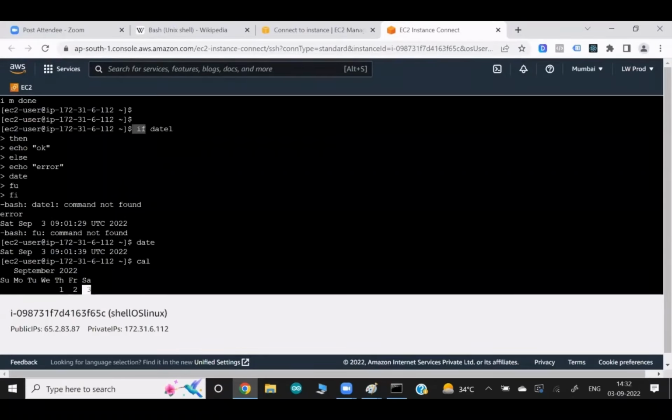So this is not an OS command. Whatever keywords I write here in the shell, the same keywords you can run in Cisco routers also, Juniper devices also, other storage appliances also, wherever they have bash shell support.